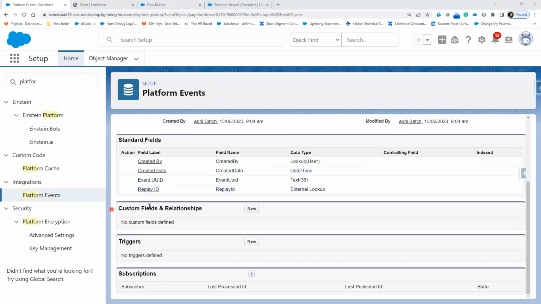At the bottom, we have custom fields and relationships. If you want to create new fields, you can create them. Similarly, I can implement a trigger on the platform event. There are subscriptions, which you cannot create; that is just for tracking purposes. I can create fields and a trigger on the platform event. We will see this trigger during the Apex class.